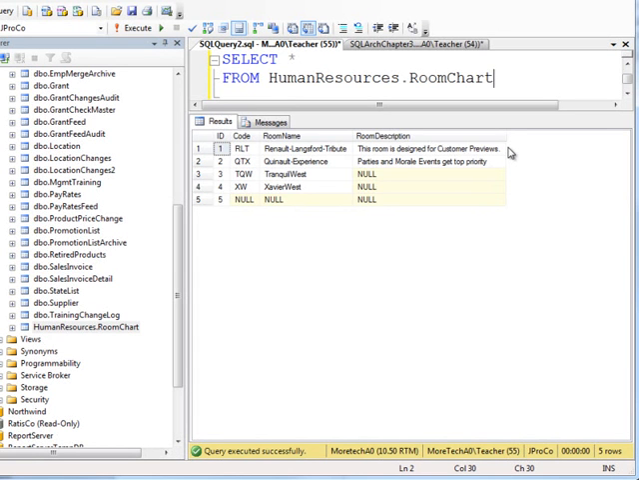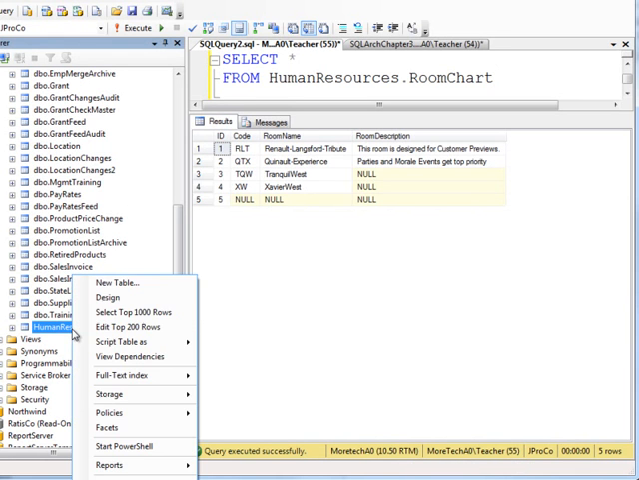Now, every once in a while, you want to put some sort of notes that belong with the room. For example, in the Renault Langsford Tribute Room, they might want to say, this room is designed for customer previews. Note, the famous explorer Renault came to this region, his family, and started a community in 1874, and it goes on and on. It's like one of those things you read on the display at a museum, and you want to be able to fit that in there.